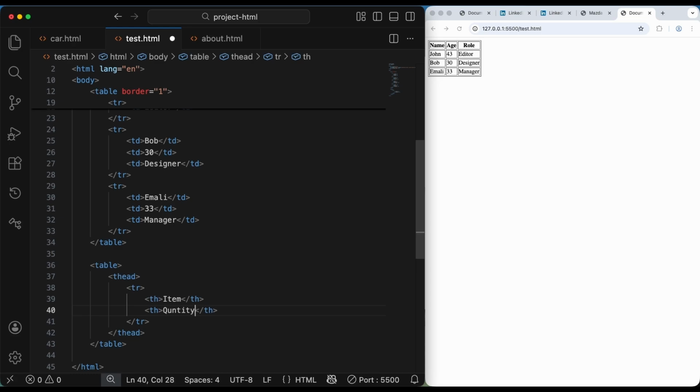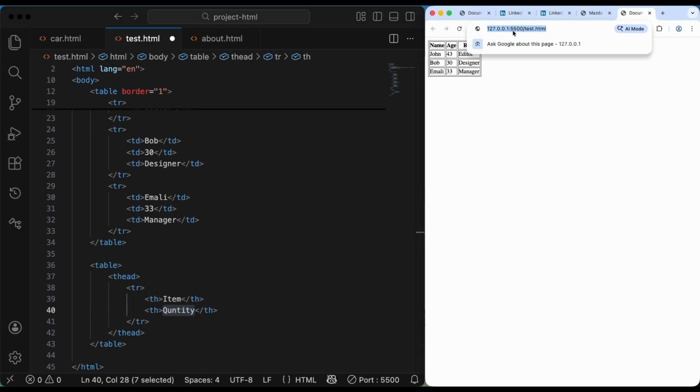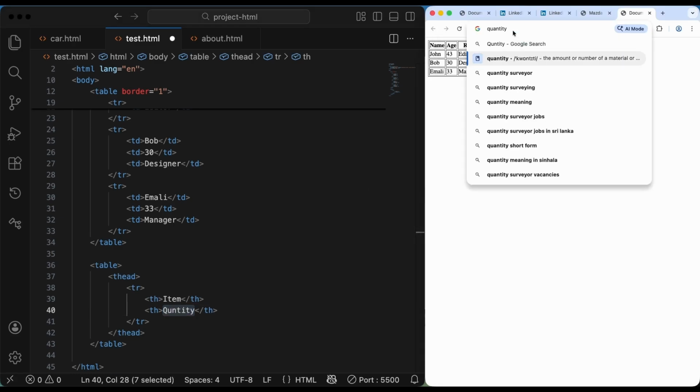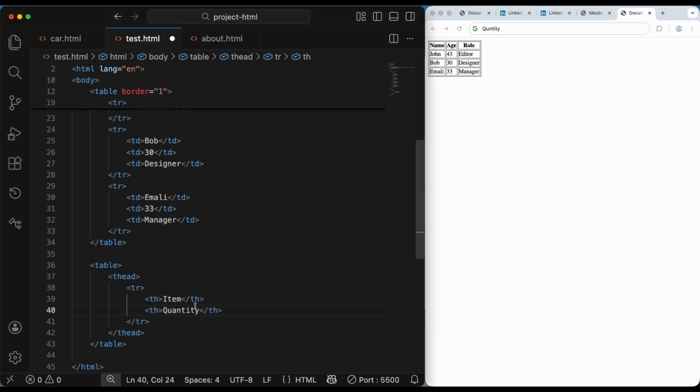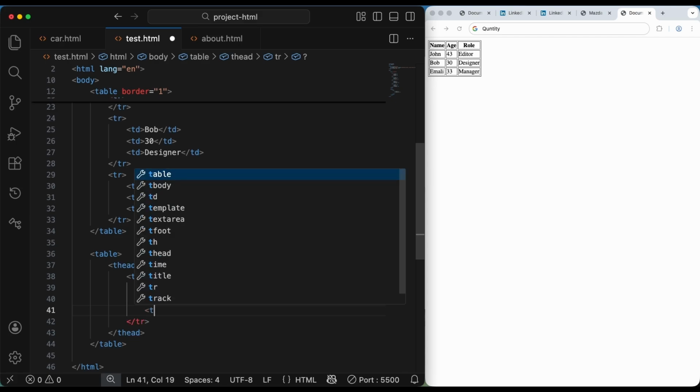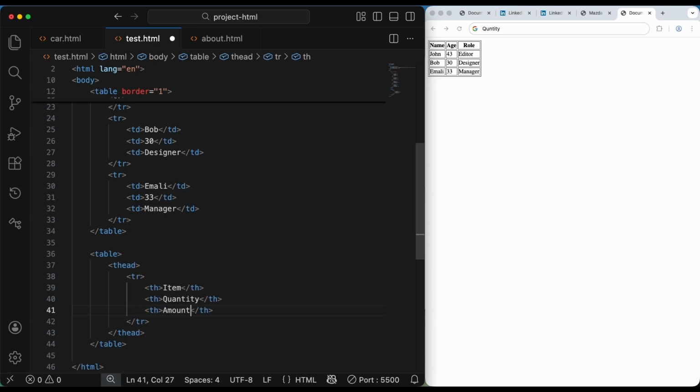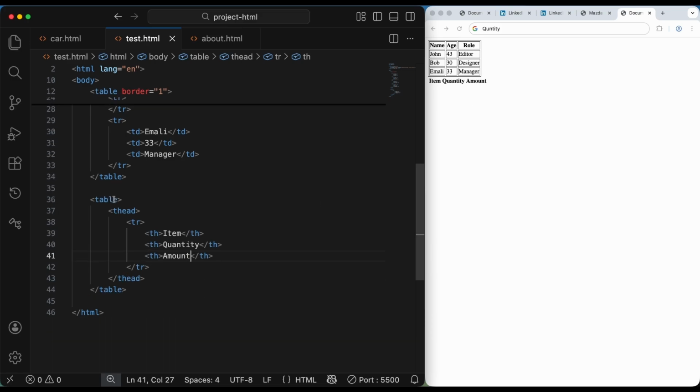So here let's add item, and let's add another TH for quantity. Yes, I think this word is correct. Let's double check. No, it's not correct. We have to add quantity like this. Okay, now the next TH will be TH amount. Okay, now we have item, quantity, amount, and here I am not going to add a border.